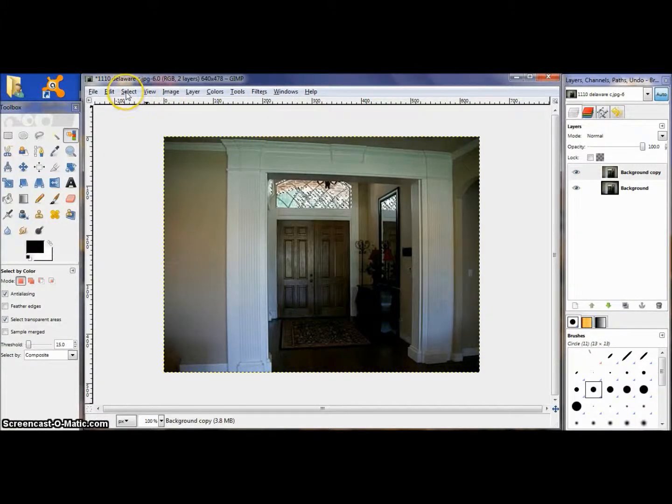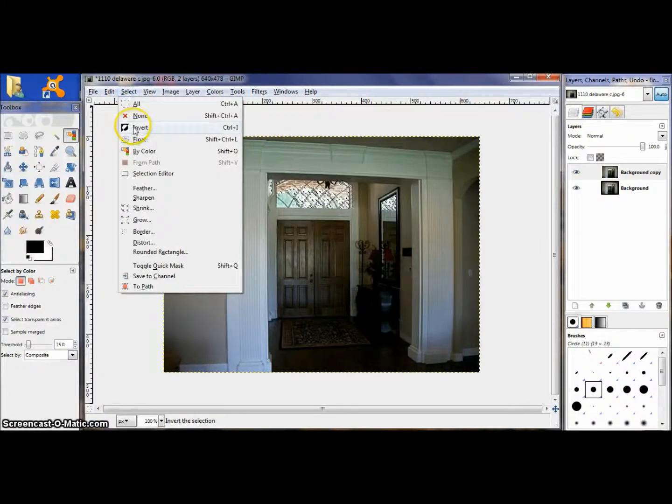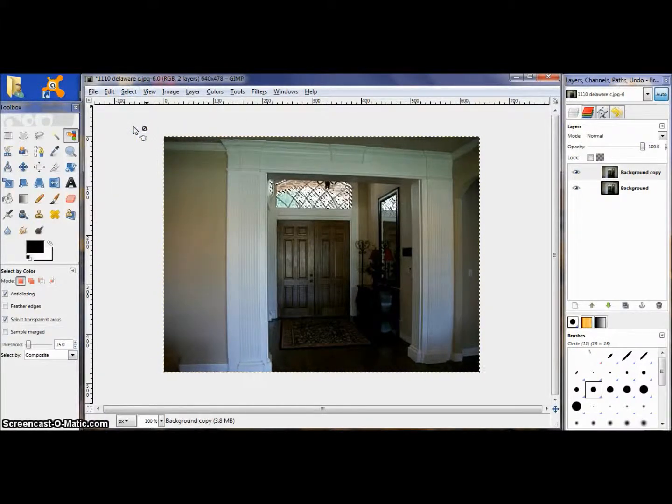Now go up to the Select menu and choose Invert. And what that does is highlight everything else, which will leave those very bright white spots alone because we don't want to get those too light.